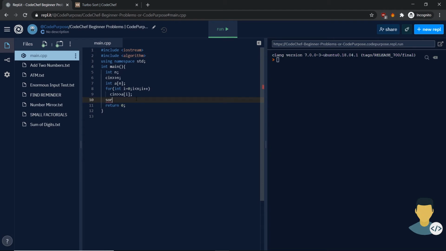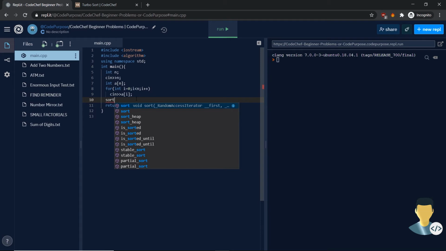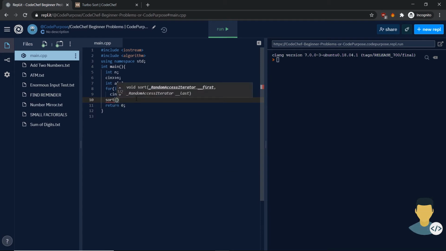There are some other functions too, which we may use in other exercises. So we write the keyword sort, calling the sort function that is included in the algorithm library, and as the first parameter we send a, as the second parameter a plus n. What is the first parameter of this function? The first parameter is the starting address of the array, and the second parameter is the address until where we want to sort.